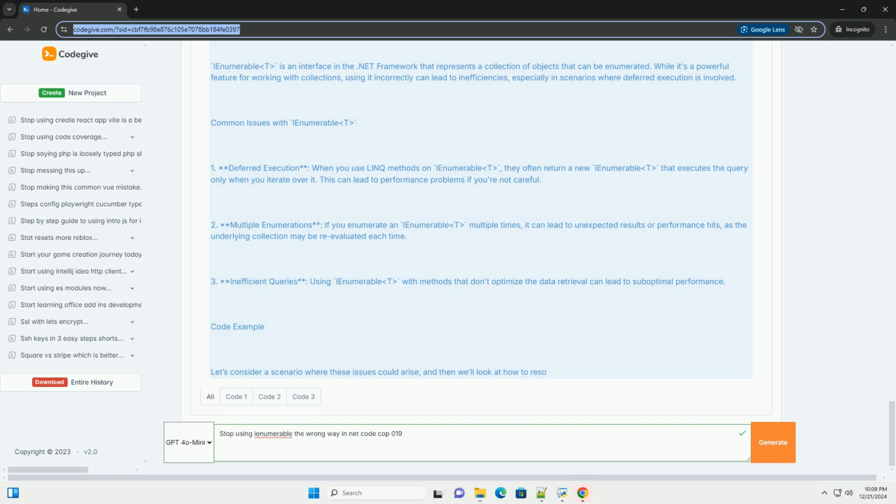Problematic code. Here's an example of code that demonstrates these issues. C#. using System; using System.Collections.Generic; using System.Linq; public class Program. public static void Main() IEnumerable<int> numbers = GetNumbers(); // This could lead to multiple enumerations if used incorrectly. var evenNumbers = numbers.Where(n => n % 2 == 0); // enumerating multiple times.